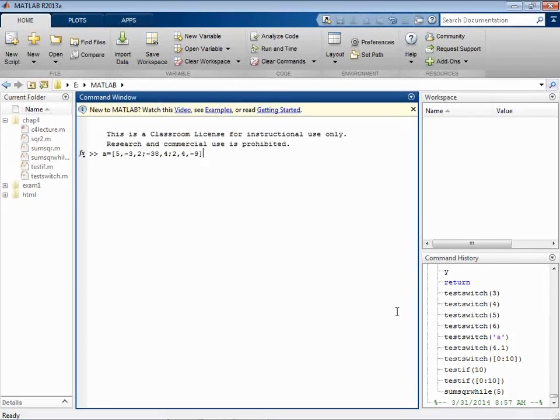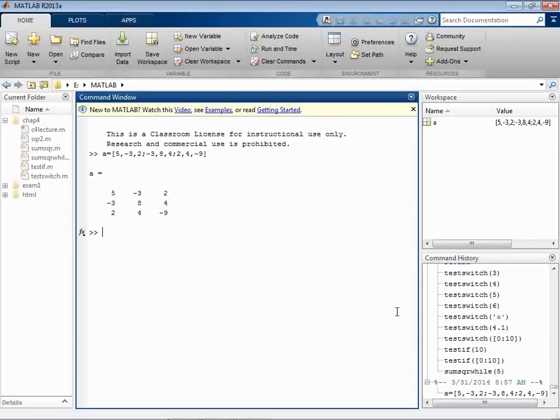Okay, I need a comma. I forgot a comma. -3, comma 8, comma. There we go. This should do it. I should get a nice, neat matrix here. B equals 10, semicolon 20, semicolon 9. Okay. So I've got two vectors defined, and it warned me it does the square brackets not on the other side.